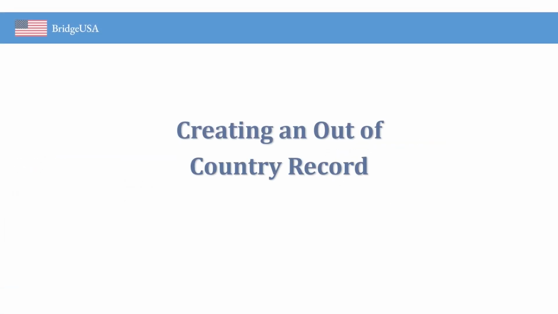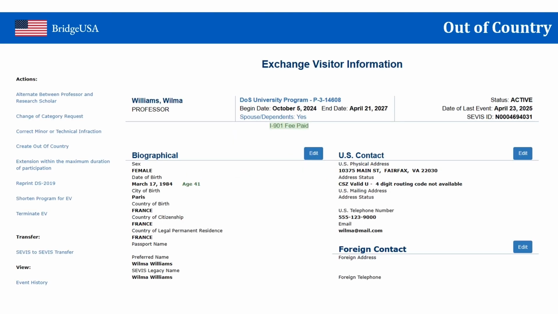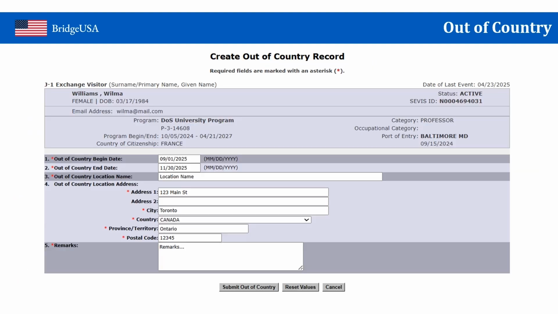Now we will discuss how to document instances of a professor or research scholar continuing to participate in their exchange visitor program activity while outside the United States. On the Exchange Visitor Information page, click the Create Out-of-Country link. The Create Out-of-Country Record page will display. Enter the out-of-country begin and end dates, location name and address, and remarks. Click the Submit Out-of-Country button.